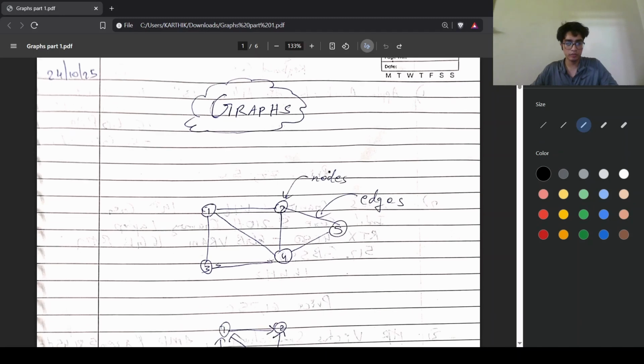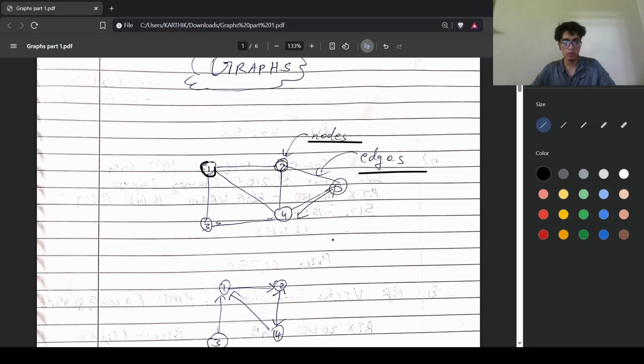A graph is a set of nodes and edges. So nodes are basically the vertices or the corners, and edges are the lines that connect these nodes. So these edges can be weighted or not. Weighted edges means that these edges have some weight, like 5 or 4.